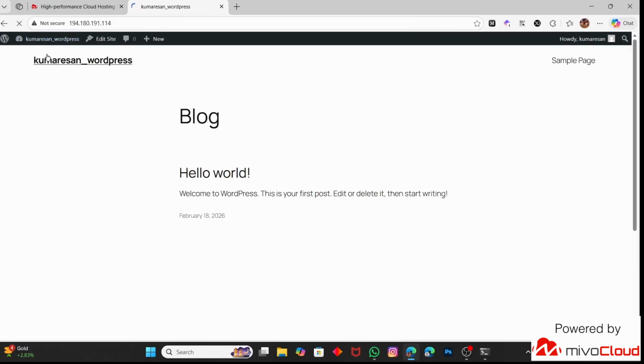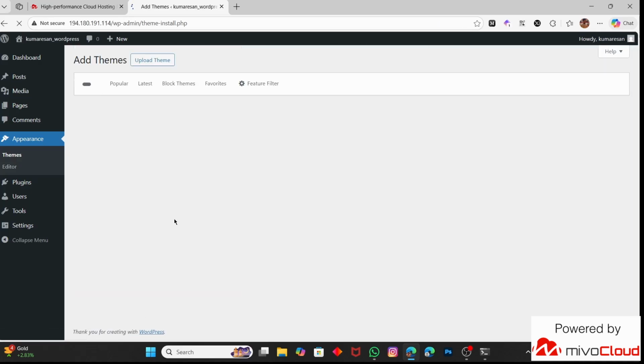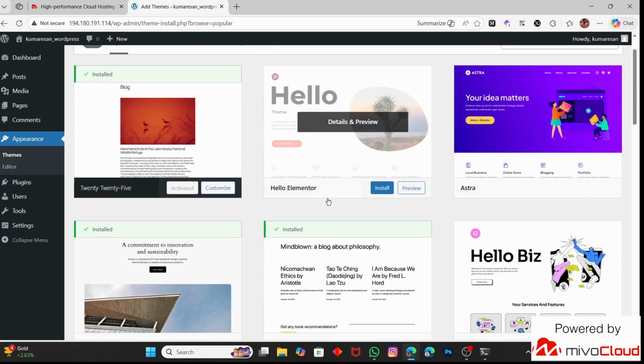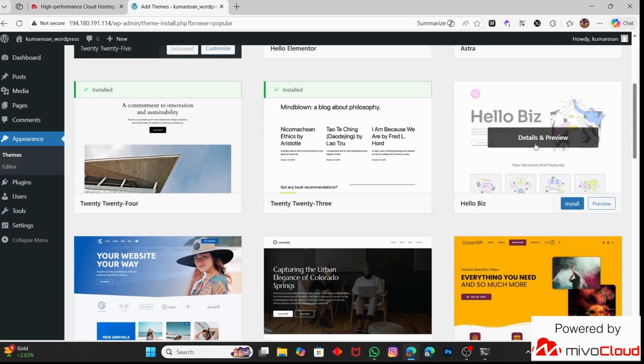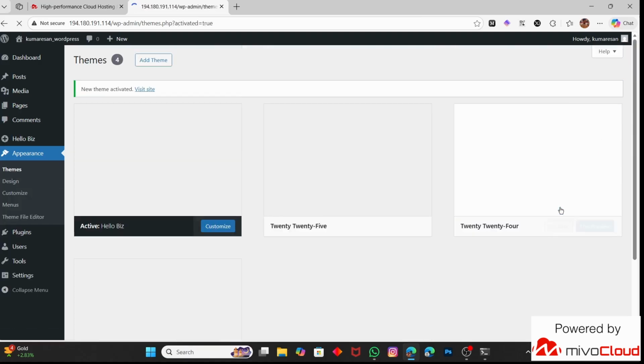Before that, let me view the site. So the site is very normal right here. We can change the appearance as well. Let me go to appearance and choose a theme. I'm going to click on add a theme, and we can choose any theme here. I'm going to install this theme. Let's also activate this theme, and that theme has been activated, and we can set up the page now.